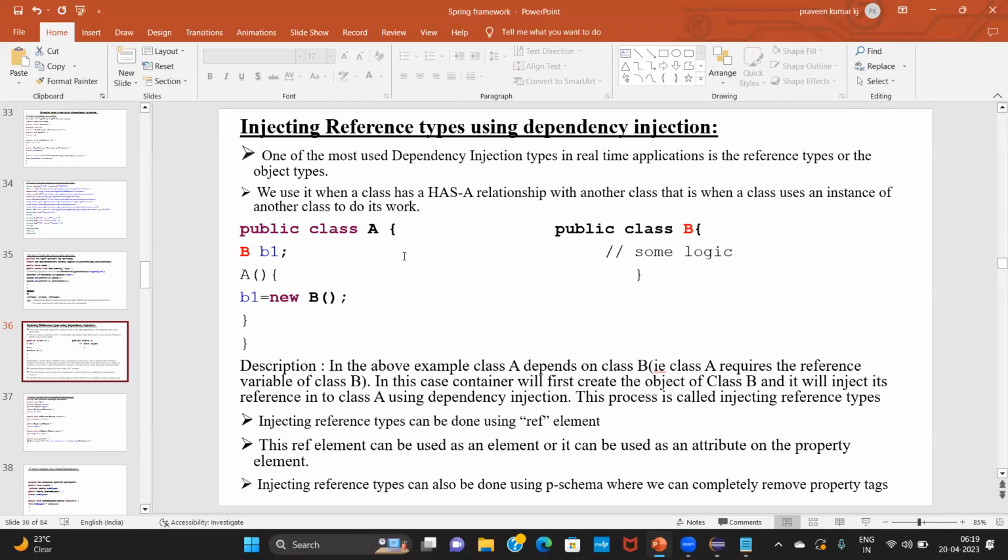This is called a has-a relationship. What is meant by a has-a relationship? If a class contains an object reference of another class, then that is called a has-a relationship. One of the most used dependency injection types in real-time applications is the reference types or object types. We use it when the class has a has-a relationship.